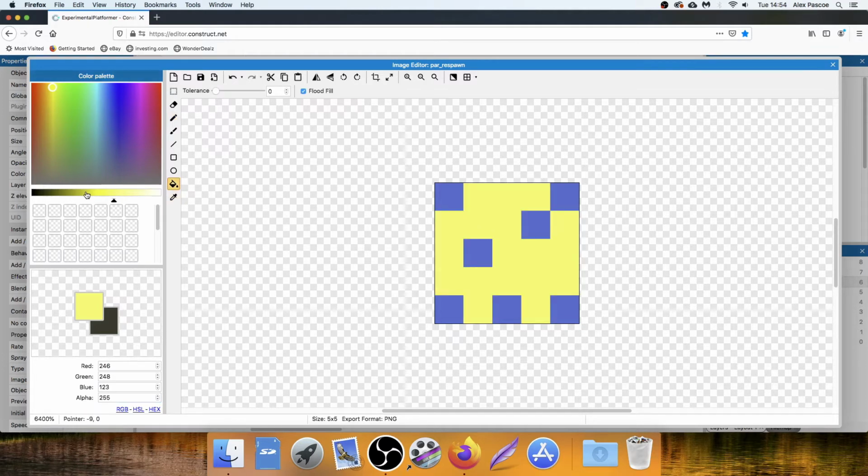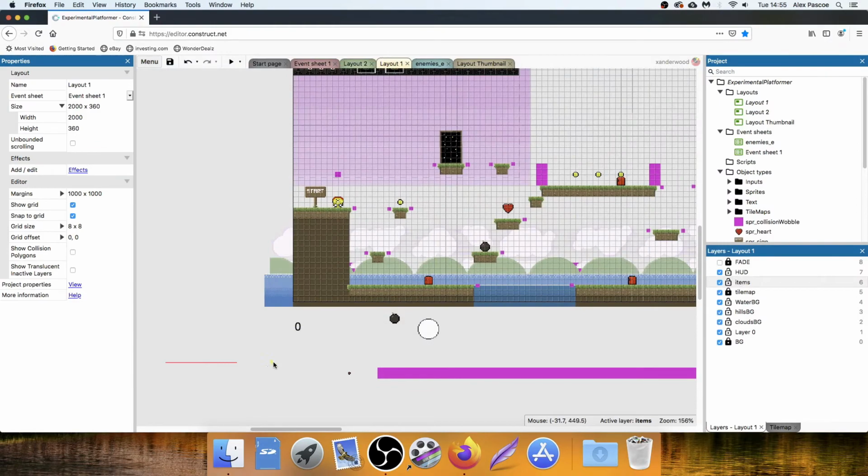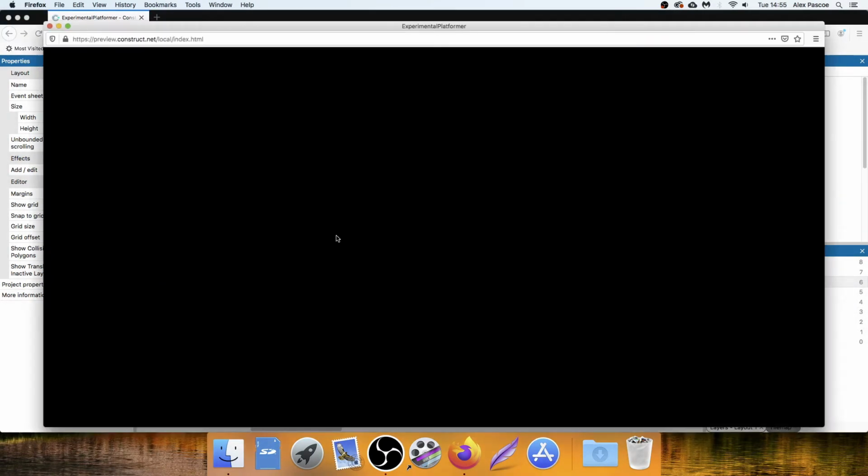Color that bit in yellow, go slightly darker, and just color those in. And what I might do as well, in fact, I might just take the corners off, see what that looks like, and then just replace a couple of those like that. I'm happy with that. Yeah, that's better. I like that. Let me just test that out, see if he dies.